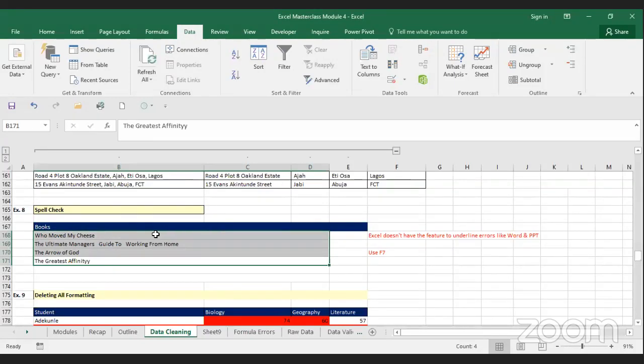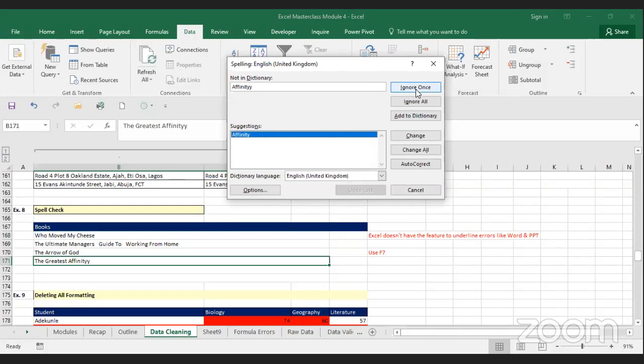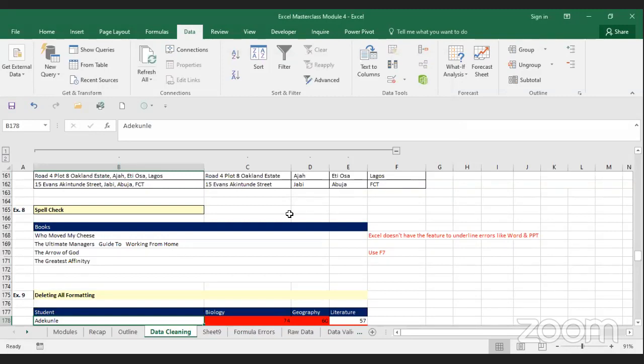For example, if it's a name, maybe an African name that is not in the English dictionary, it will pick it as an error, but it gives you the option to ignore. Because you're the owner of your data, you know that you have more places where this word was used, so you can just use Ignore All. It will ignore all of the places where it has found that particular error.